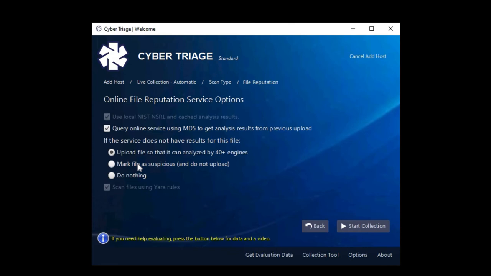Second thing is we're only going to upload executables, DLLs, EXEs, etc. We're not going to upload Word docs or PDF files, so there's a very low risk of revealing PII as part of that.